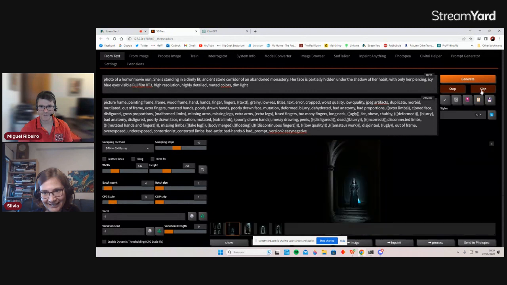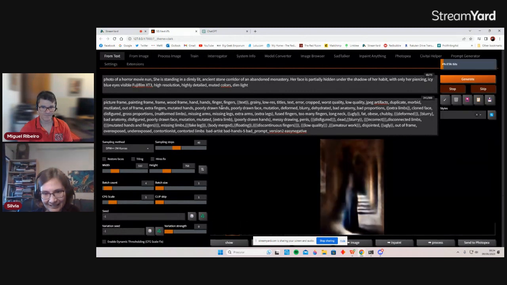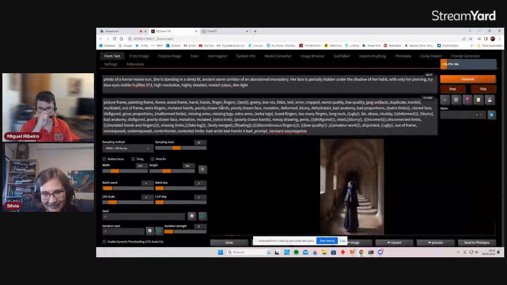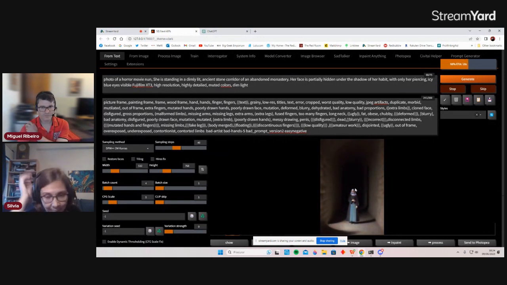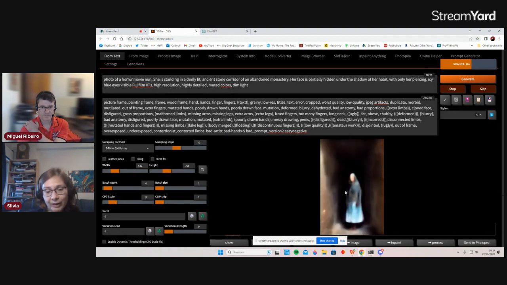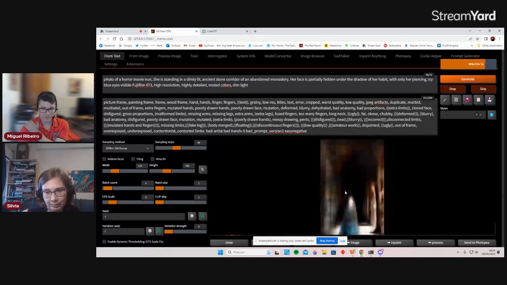Okay, let's try now without that thing. It's still not working that well. It's taking longer. So the bigger the prompt in Stable Diffusion, the longer it will take to generate, or is it not related? No, no, I don't think so.